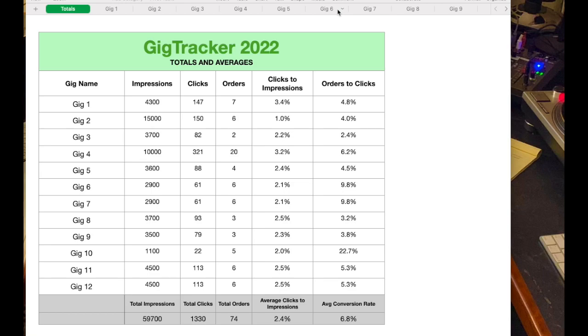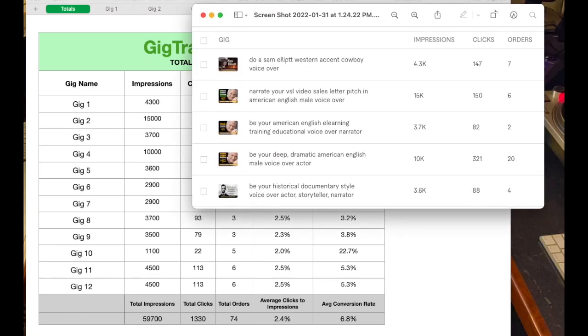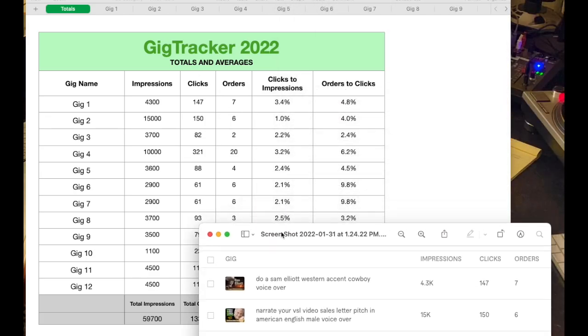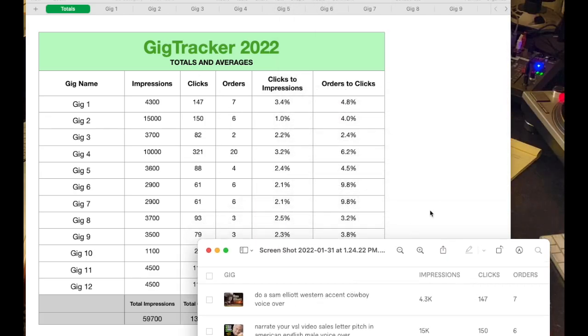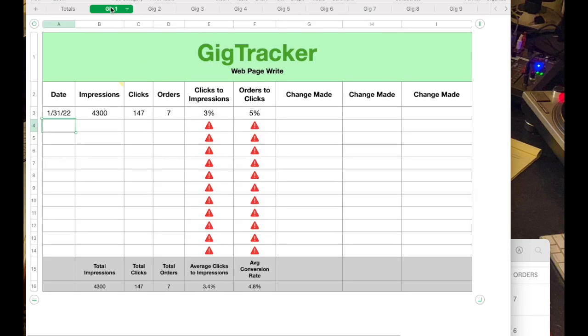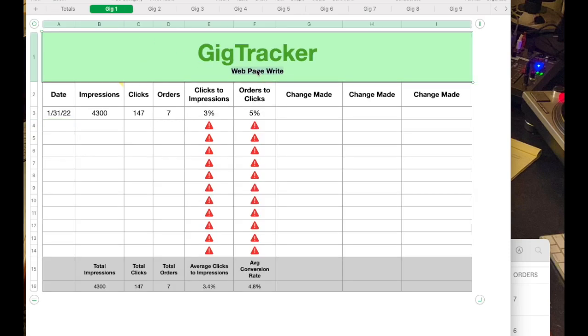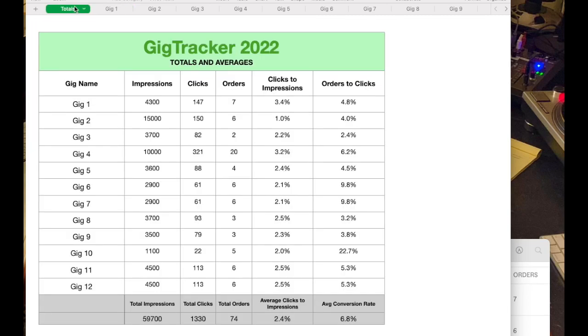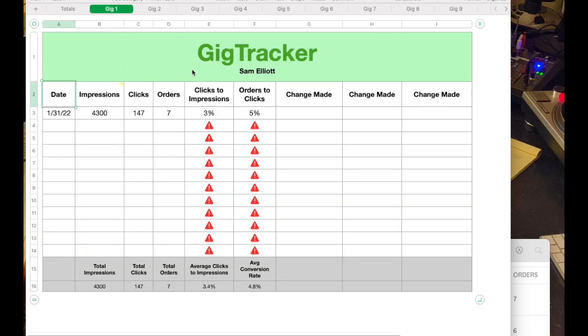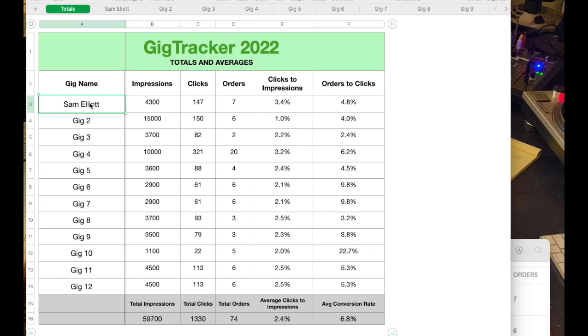So what I want you to do is to actually go to your gigs and type in the data for each one. So let me just use this first one as an example here, my Sam Elliott Western accent cowboy gig. I could just go in here to gig 1, and I could just rename it and call it Sam Elliott. And at the same time, I probably also want to go over to the totals page and rename it here as Sam Elliott too. So we want to make sure that that one corresponds to the change we've made here. And it could also change it here, Sam Elliott. So now the name of the actual table is changed, and my little reference label here is changed, and my reference label here is changed.